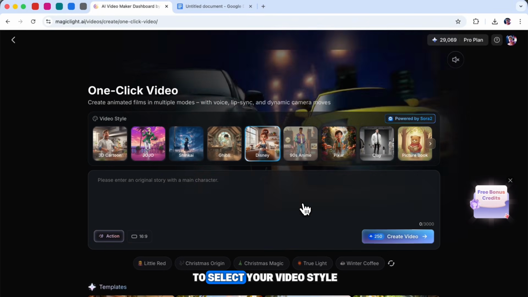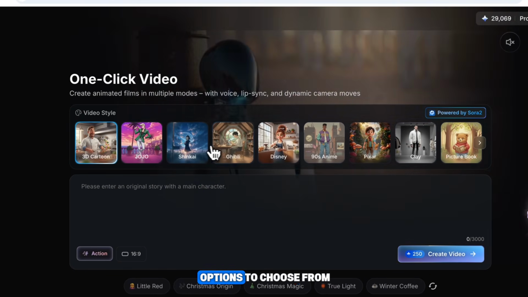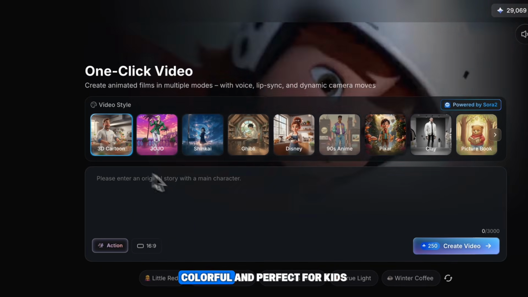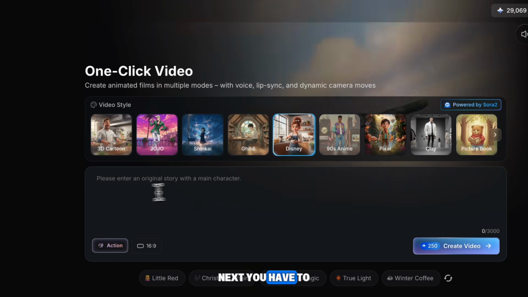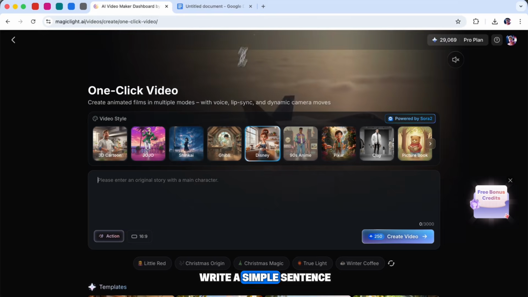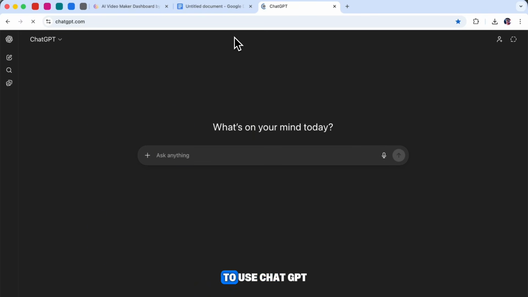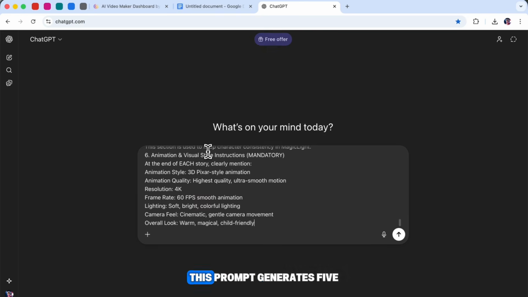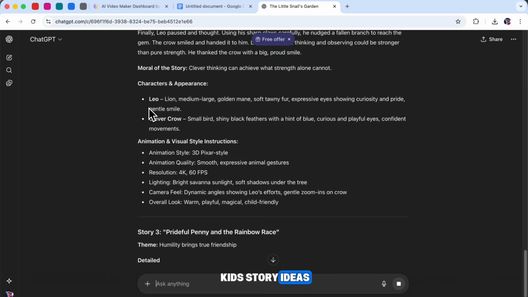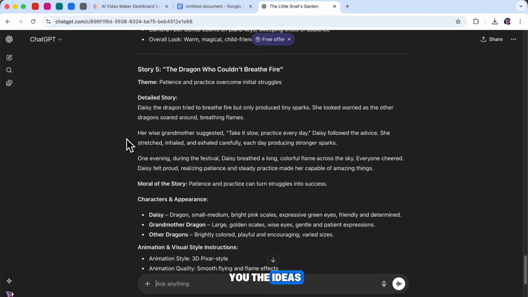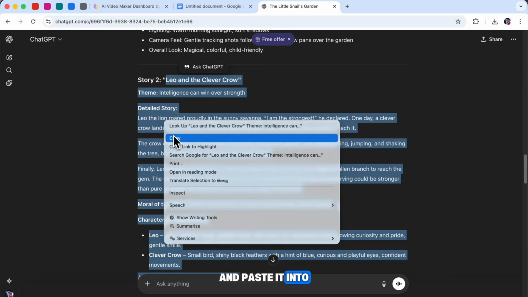The first step is to select your video style. There are lots of options to choose from, but for this tutorial, I picked Disney style because it's bright, colorful, and perfect for kids. Next, you have to enter your original story idea and main characters. Here, you can write a simple sentence, but to get a better result, I like to use ChatGPT. Here's what I do. Go to our free Discord server, copy the prompt we provide, and paste it into ChatGPT. This prompt generates 5 kids' story ideas inspired by classic fables and folktales. Once ChatGPT gives you the ideas, pick the one you like best and paste it into MagicLight AI.